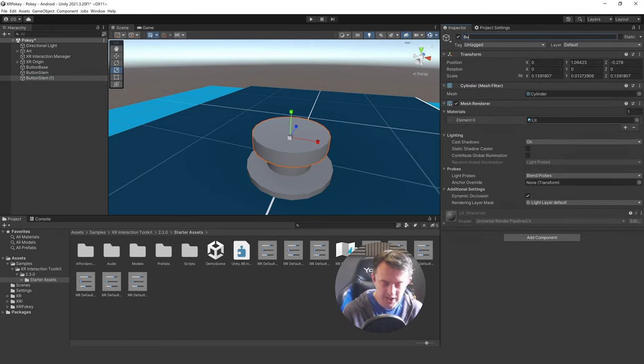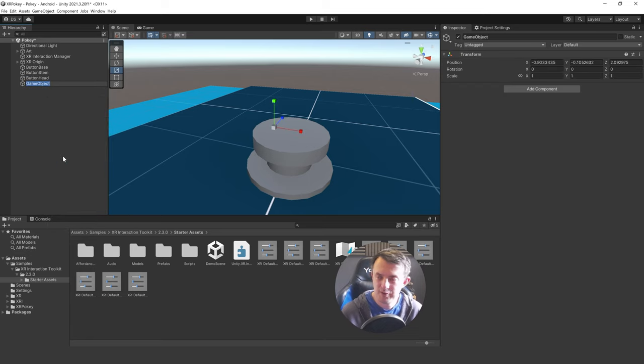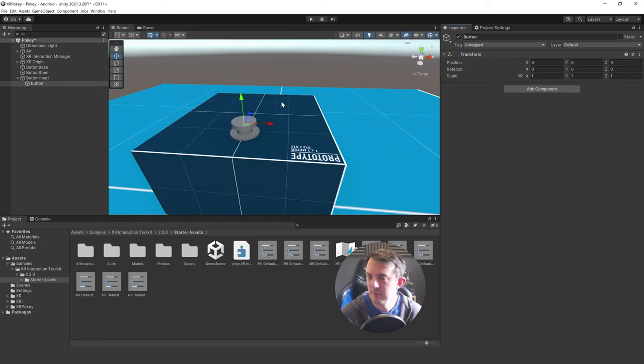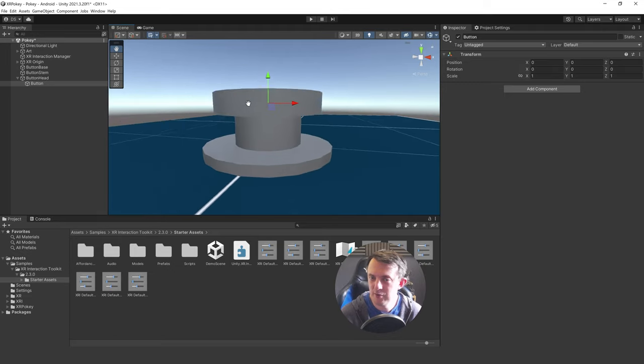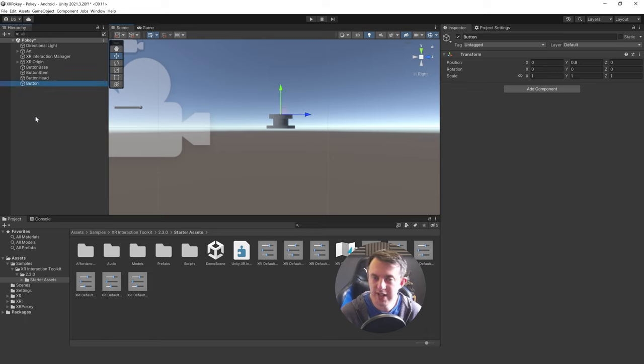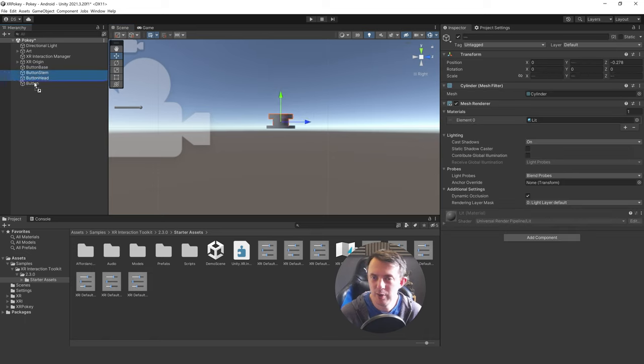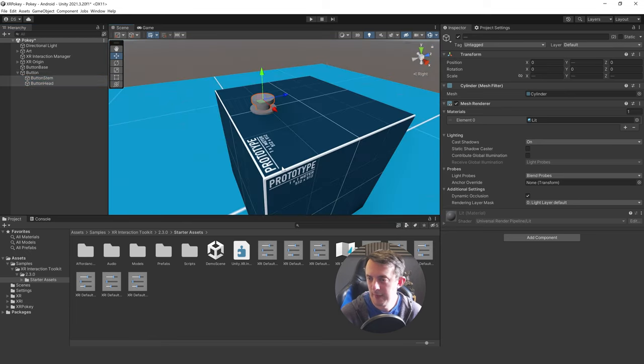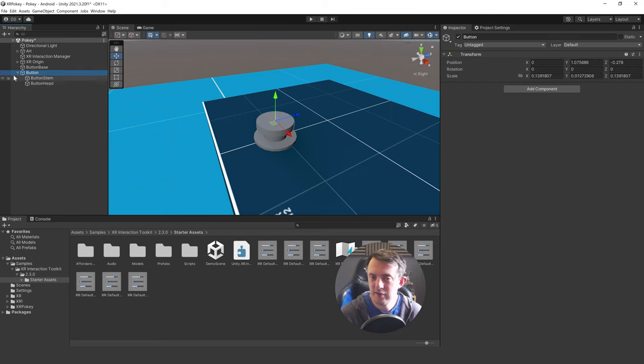This is our button head, and what we'll do is we'll create an empty object, put it at 000, we'll call this button, like so. We'll drag it into our button head, press W, and we'll reset it. That's about there, and we'll just move it up so it's at the top of our button head. Like that. And then we'll drag it out of there and we'll put in our button head and our button stem into our button object. So both of these two game objects are inside this button object here, which we can then move up and down and you'll see it all moves.